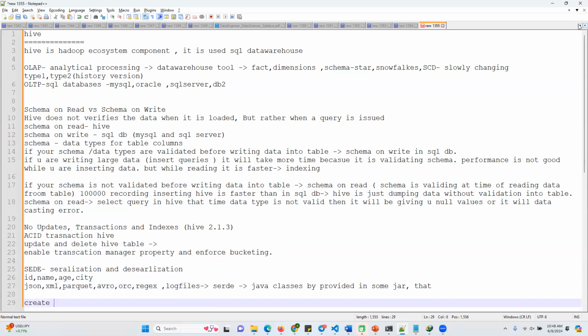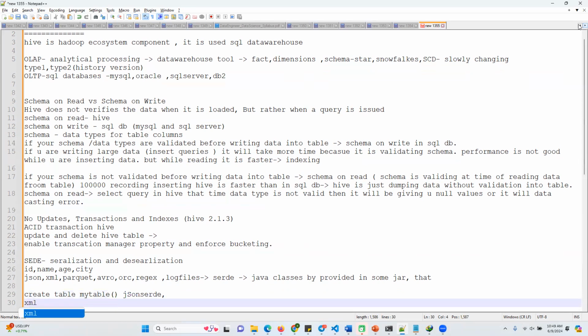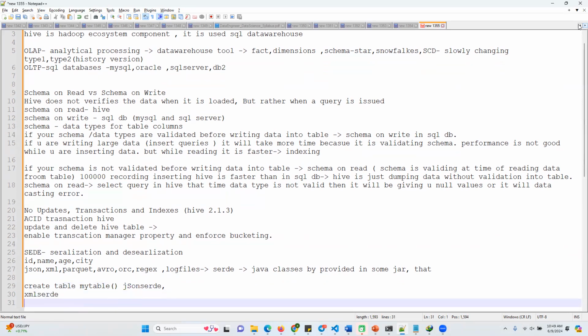I will show that. So when you write create table, my table, and you define the fields, then you can say JSON SerDe. Suppose you are going to use a JSON SerDe, it is the class provided by Hive for inserting JSON data. Suppose you are going to write XML data, so XML SerDe is there. If you want to write Parquet, it's stored as Parquet, a Parquet SerDe is there. So we can write data in these different file formats.